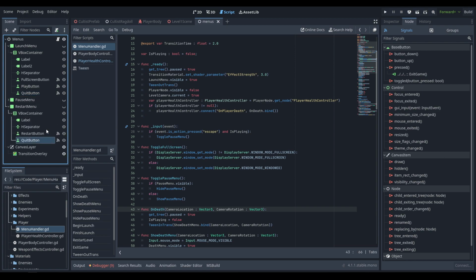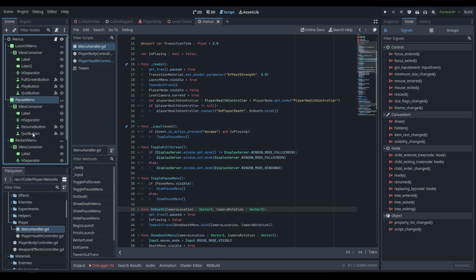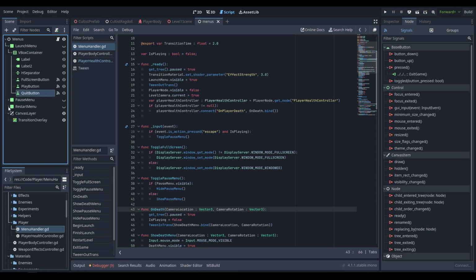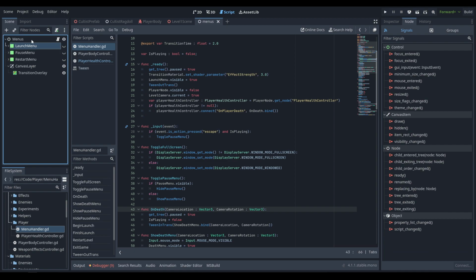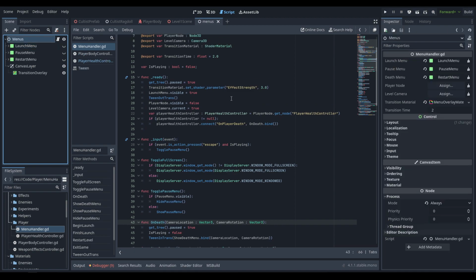And a couple are duplicates. So like the quit button in both of these, the quit button in all of these call the same function, but everything else is pretty self-explanatory. And we can just leave all of that alone.